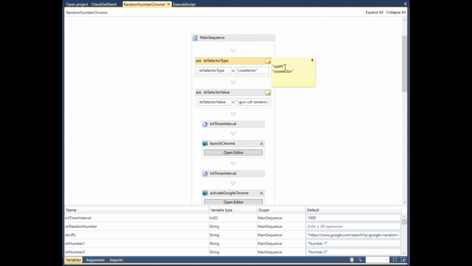You are able to choose if you want to use the Css Selector or Xpath. I am also showing the annotations part of the activity. This is very helpful for setting reminders or leaving comments.